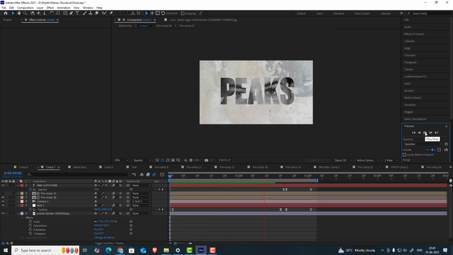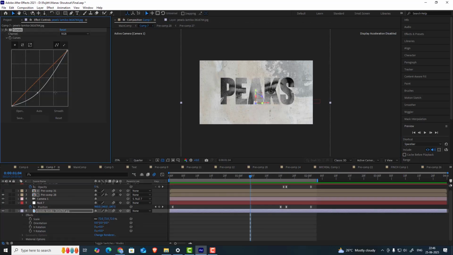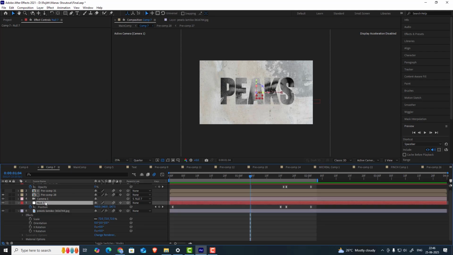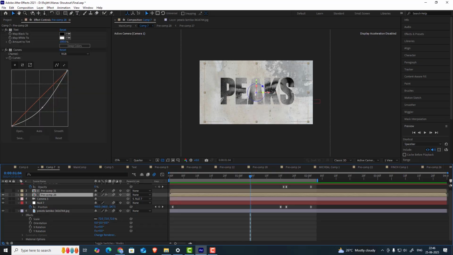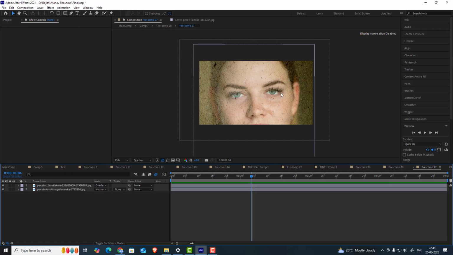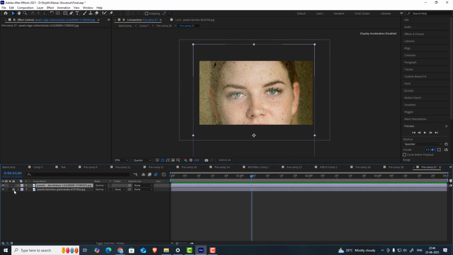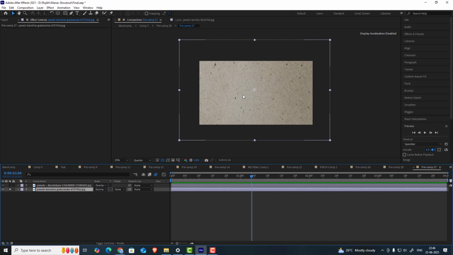And see here, this is the text and this is the background. Here I made a little bit of color correction, and I took one null object and the camera. Just the same here, the text peaks, and here I inserted this girl image, and this time we can see the girl image is blended with this texture, okay?